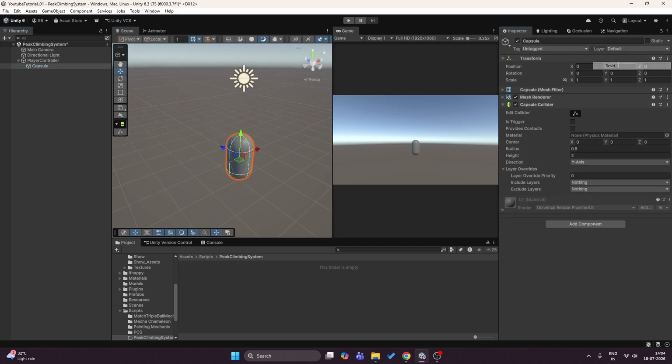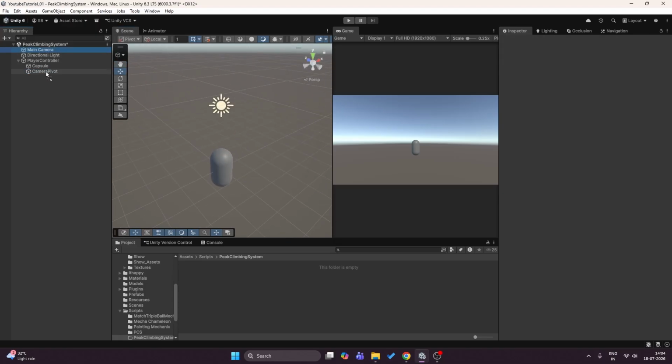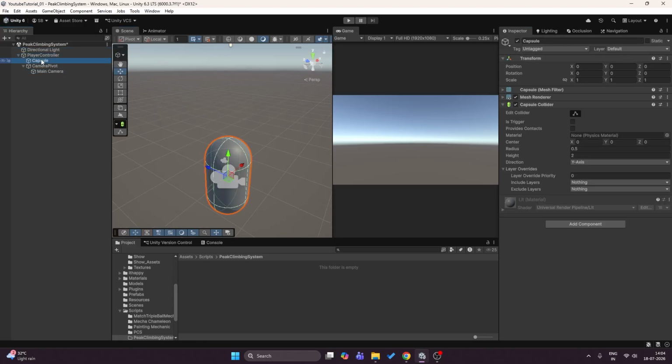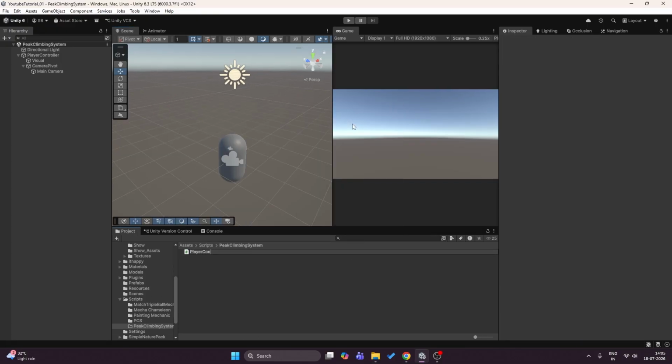We'll reset its transform. Now for the first person view, we'll create an empty game object as a child of the player controller. Let's name it camera pivot, and I'll make the camera a child of this pivot. Let's reset the camera's transforms as well. I'll name the capsule as visuals. Now we can move this camera pivot up or down to set the position of the camera with respect to the character's body.